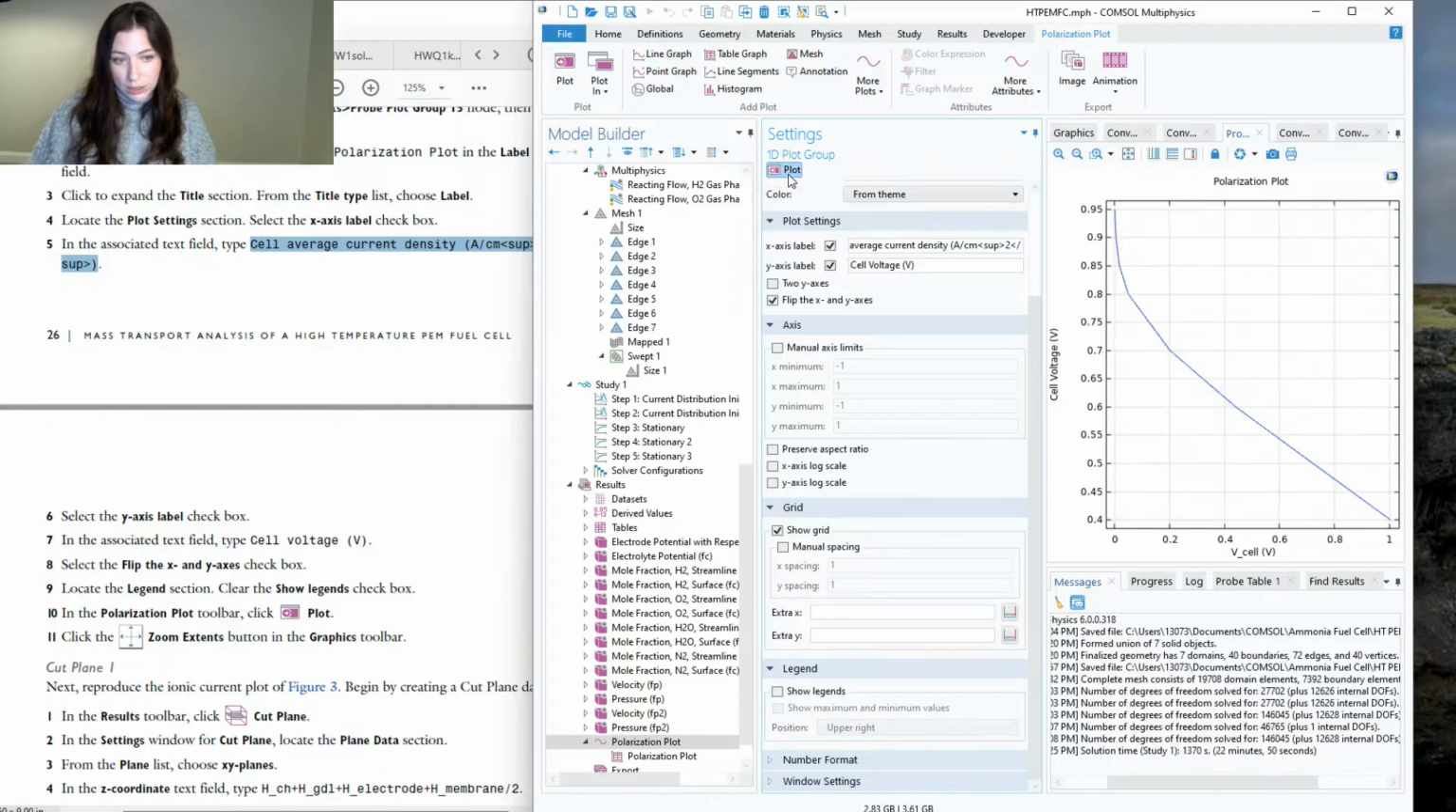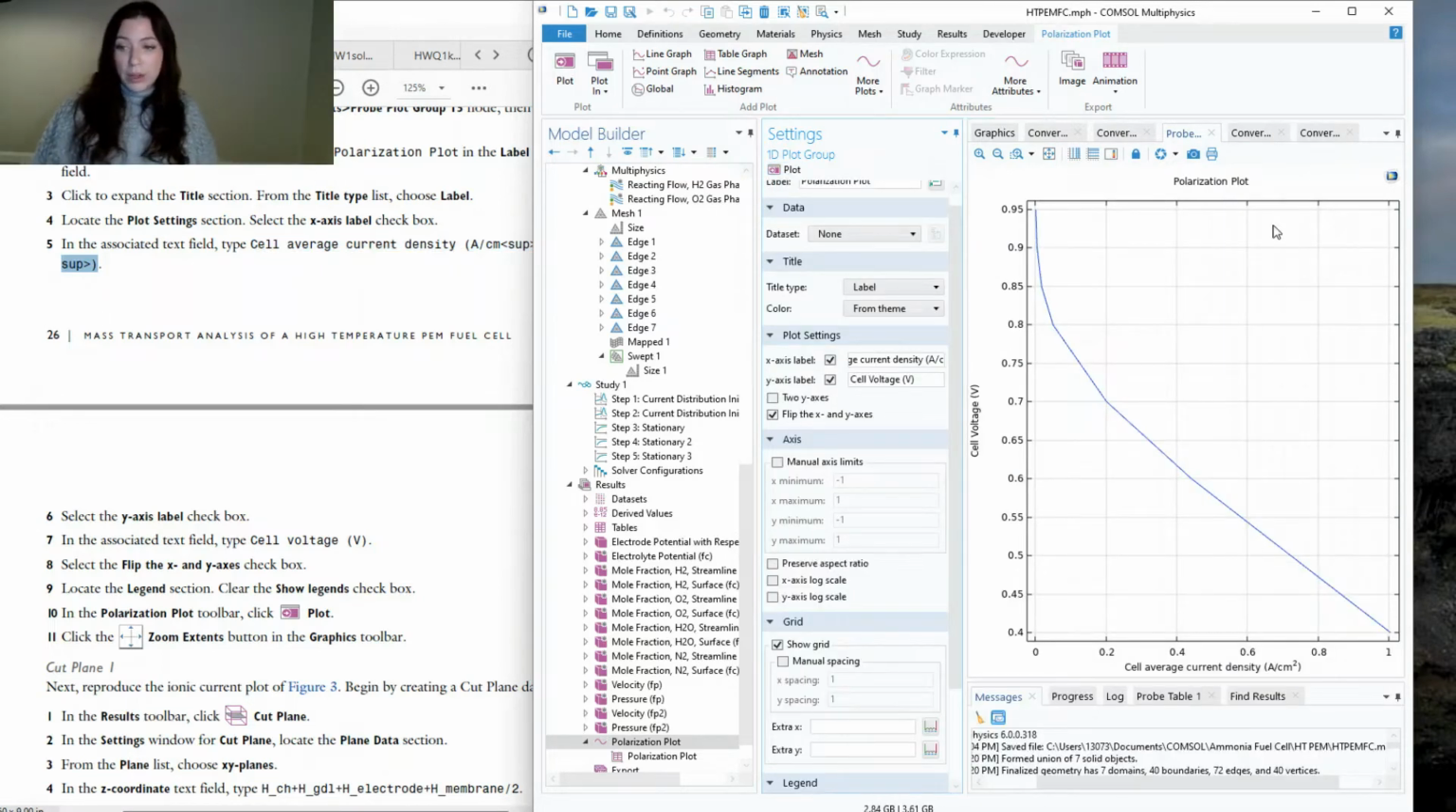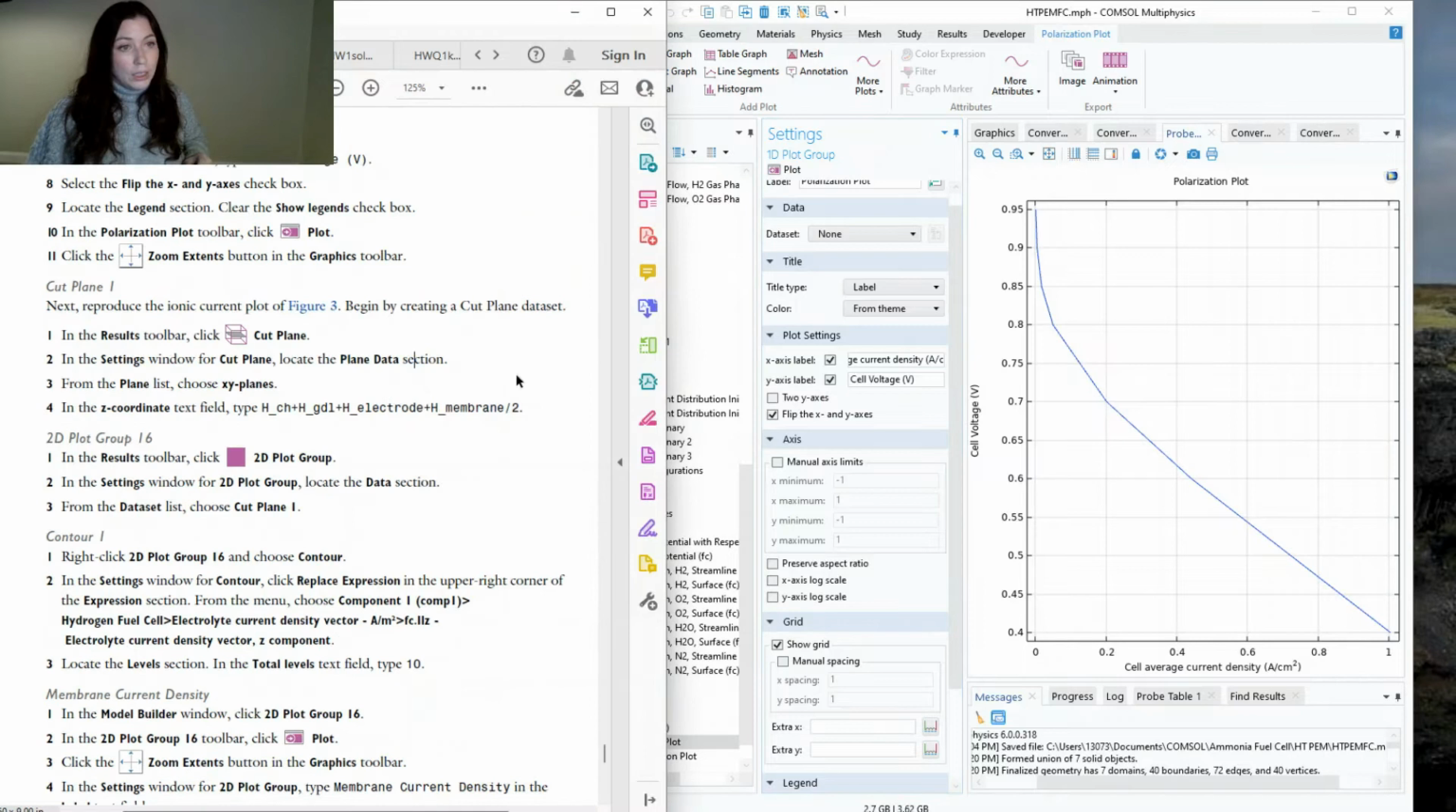And plot. So there you have the polarization plot, which is the benchmark of any fuel cell membrane, with cell voltage versus cell average current density. All right, now we're on to reproducing the ionic current plot of figure 3 by creating a cut plane dataset.